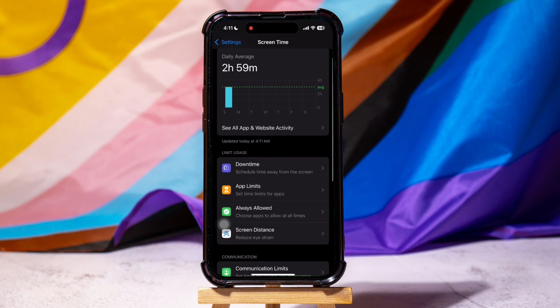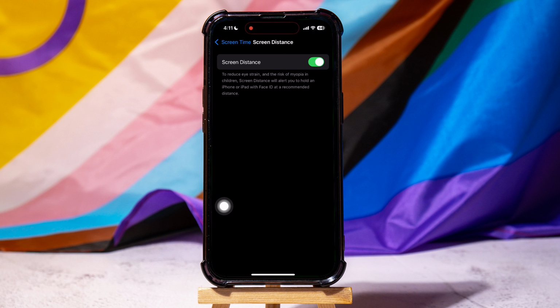Now, scroll down to the Limit Usage section and tap on Screen Distance. This feature helps in reducing eye strain. To reduce eye strain and the risk of myopia in children, Screen Distance will alert you to hold an iPhone or iPad with Face ID at a recommended distance.